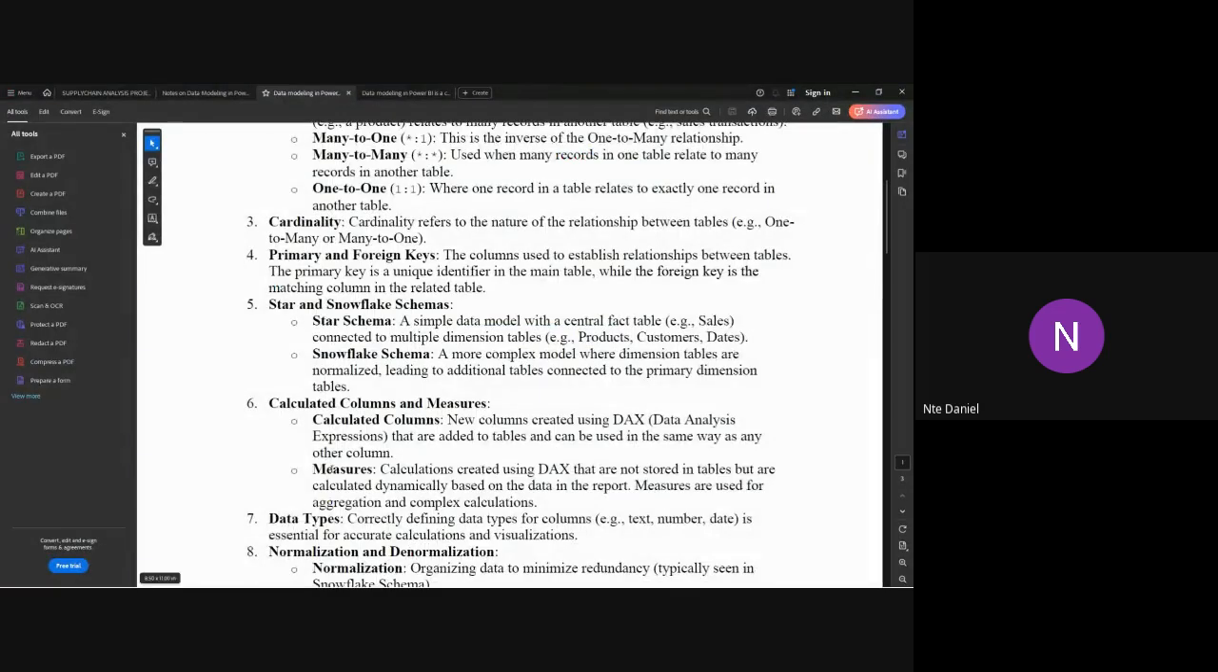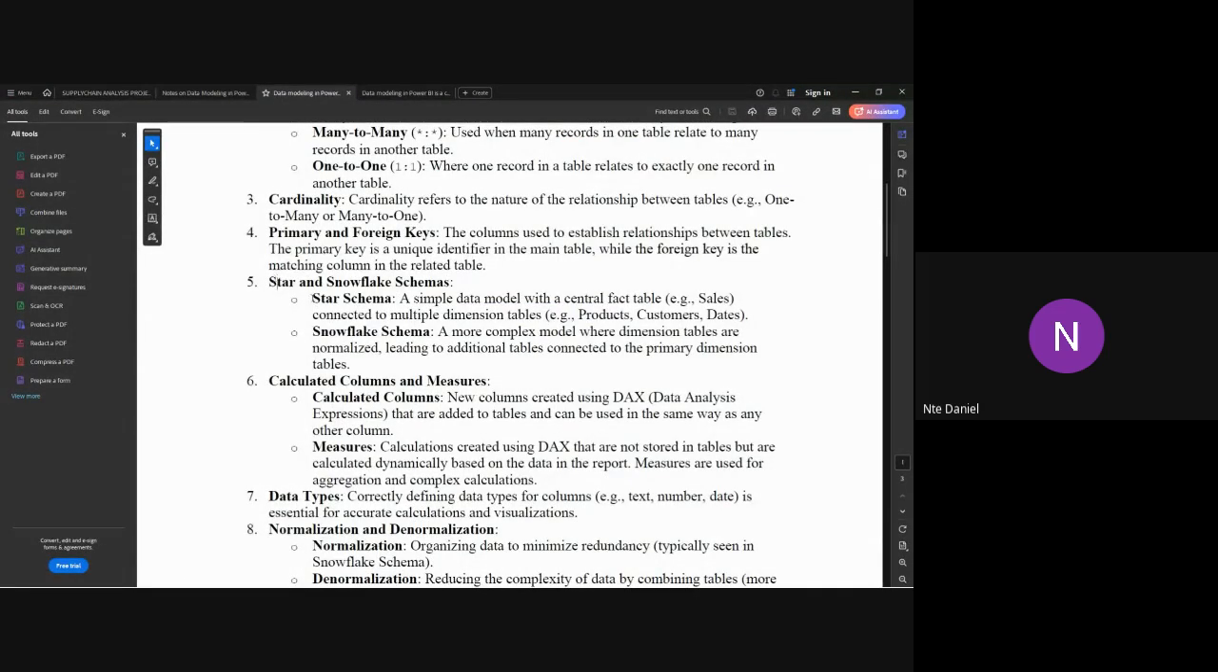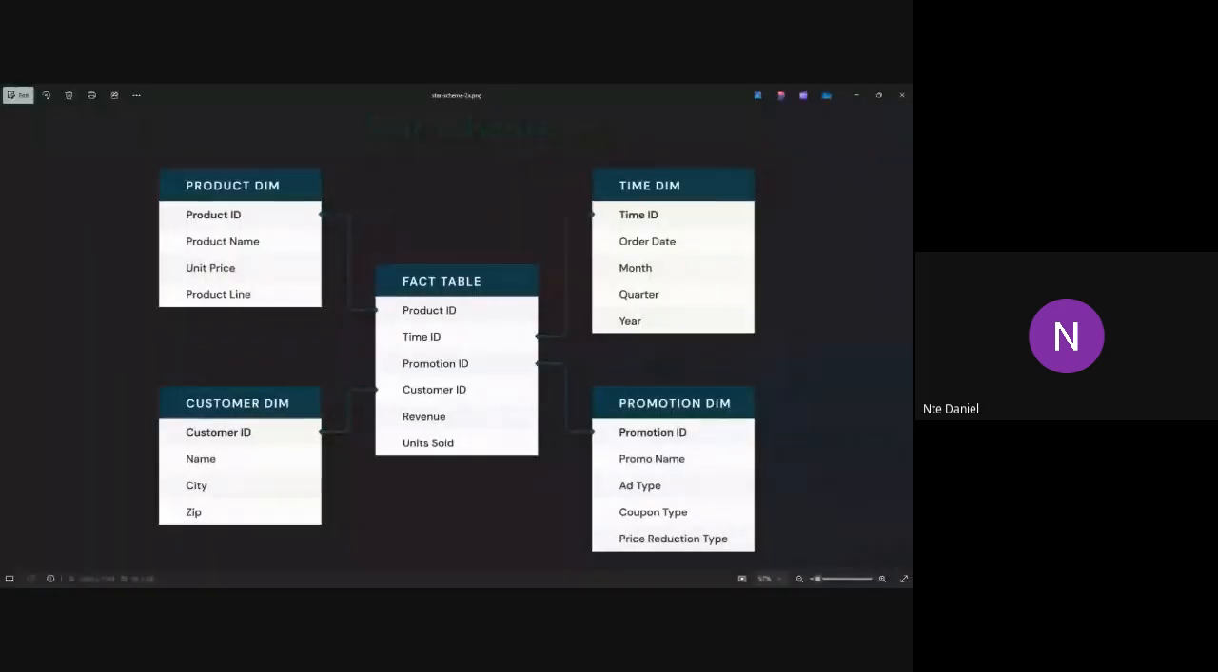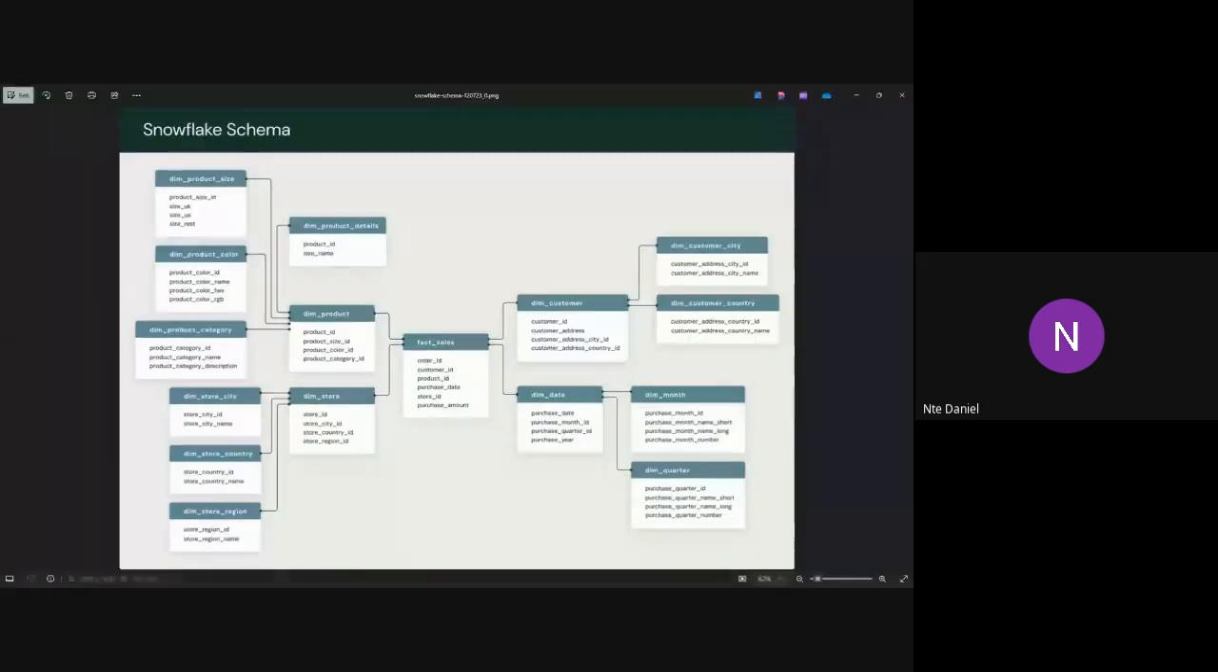Cool. So we have two major types of schemas. There are more, but these are the two major ones, and we'll focus more on the star schema because snowflake is complex and it will mess your heads up. Let me show you what a snowflake and what a star schema look like. This is what the star schema looks like. This is what the snowflake looks like. Can you see?